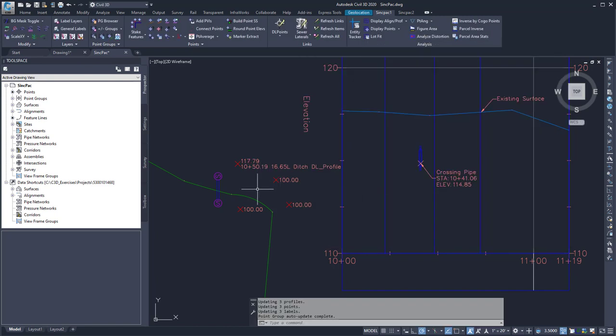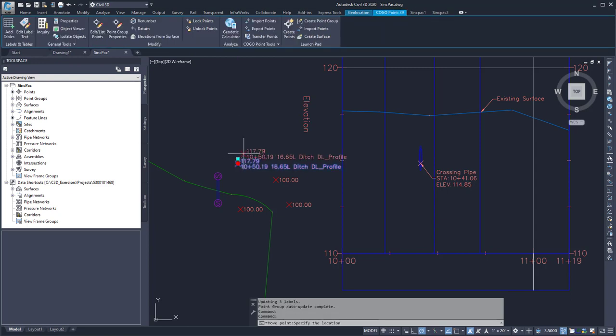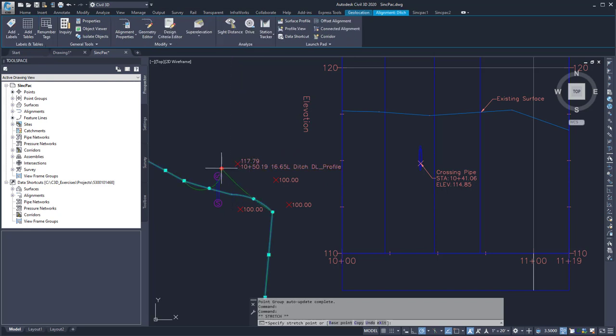And now my label has been changed. Here's the elevation using the parameters and the station and the offset. If I change the point location, it won't change because I've got it locked to the station and offset. But if I change my alignment, the point will change and update to that new location.